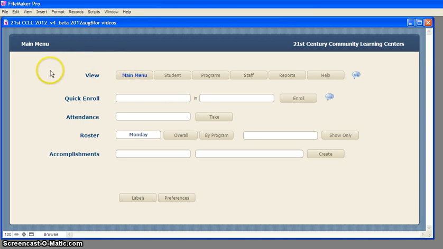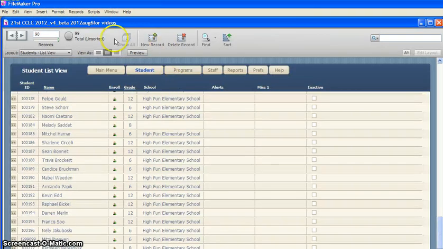We have a new interface here for version 12 of FileMaker, which is really robust. You'll notice that the same menu at the top is here, but if you're used to using the old version, you'll see that you have a little bit of a different look and different buttons here. Down in this main area is the product itself.